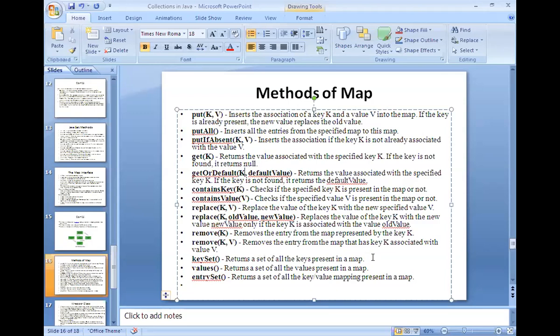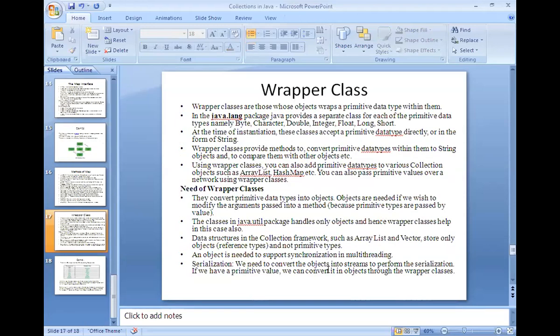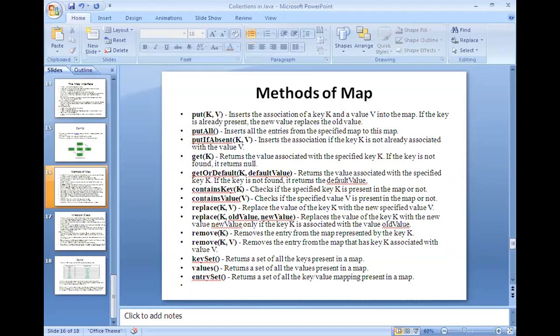Return set of all the keys present in it, and value set represents all the values which are present in the map itself. Entry set returns a set of all the key value mappings present in the map. Just simply it returns the entire set or an entire collection, right? So these are some of the methods which are available in the Map interface. Now let us see the implementation part of this Map interface.